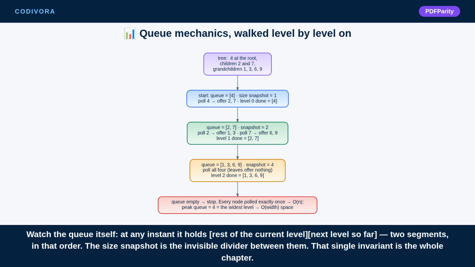Let's slow down and really build this up from scratch, 1 piece at a time. Watch the queue itself. At any instant, it holds rest of the current level, then next level so far, 2 segments in that order. The size snapshot is the invisible divider between them. That single invariant is the whole chapter. Trace the arrows on screen slowly.